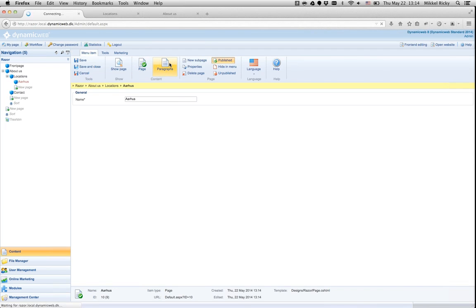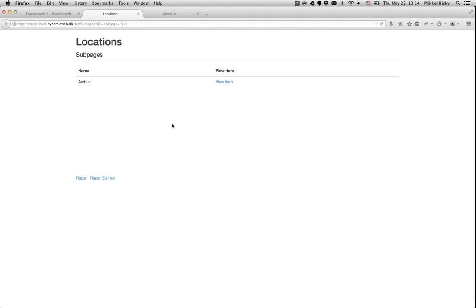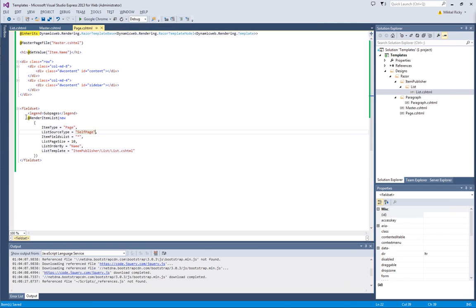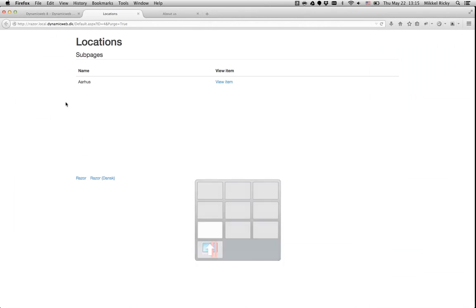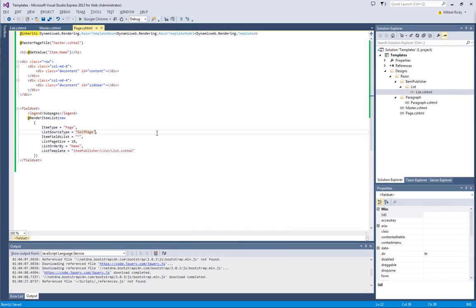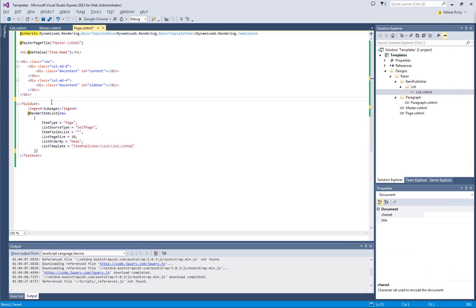And then you see I don't have any paragraphs on this page. But now this item publisher that's added directly in my template shows all the subpages. So that's a very useful feature when you start using items all around on your websites. And we're working on documenting the settings for this render item list, so you don't have to guess what values you can use.